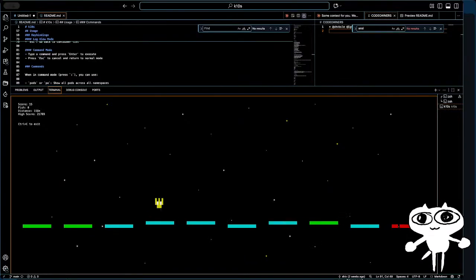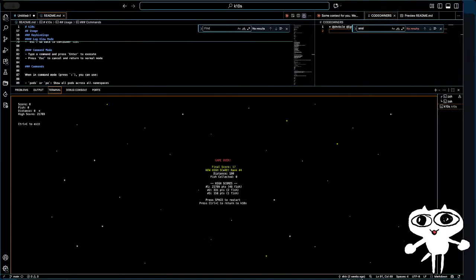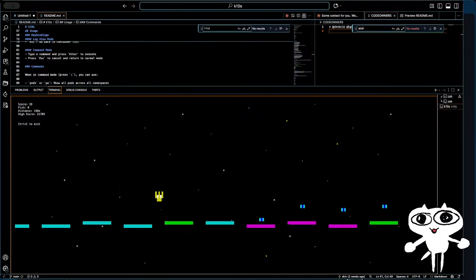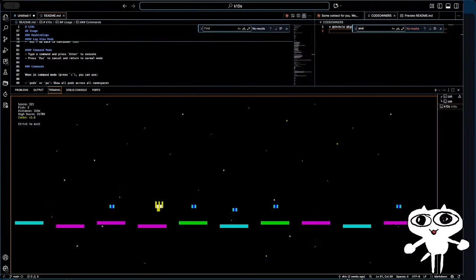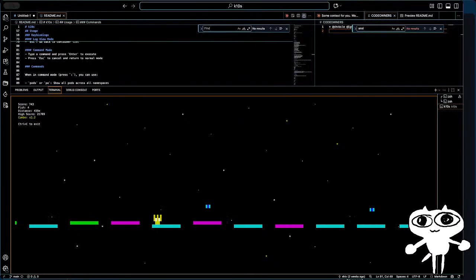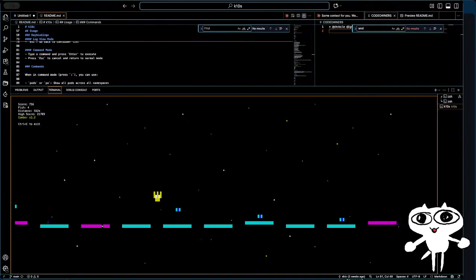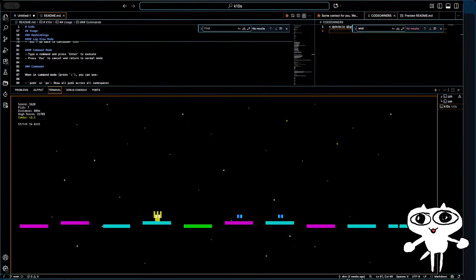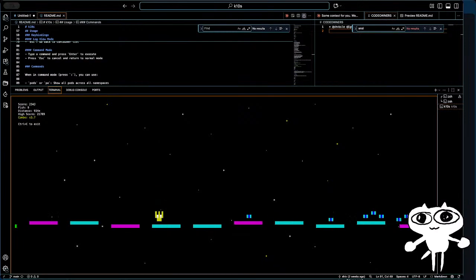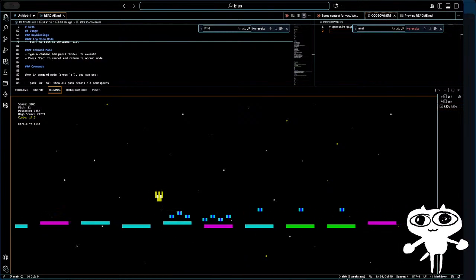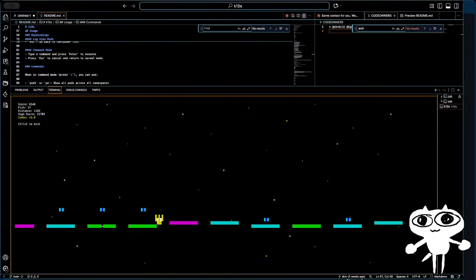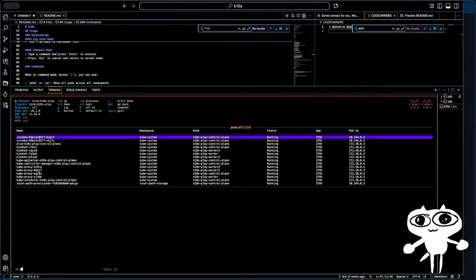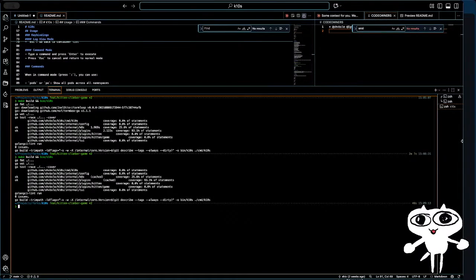Okay, so it does still remember the score, which is interesting. So probably some data structure, or the data is probably written to the disk somewhere. Okay, anyways, this is good. So that's what I wanted to try out.